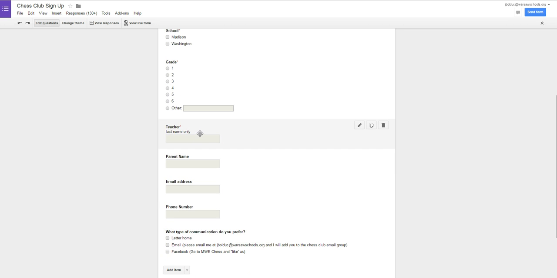I also had them put the teacher's name, but the last name only. And I do last name only just to help keep it organized, because if I have a lot of Mr. and Mrs.'s on my spreadsheet, then they all get ordered by the Mr. and Mrs., and it just makes it confusing.